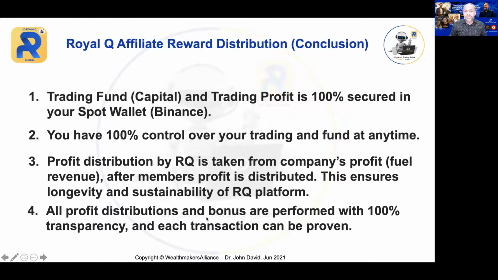Now, all profit distribution and bonus are performed with 100% transparency, and each transaction can be proven in the back office. So in your RoyalQ, you can actually see all those amounts segregated very, very clearly. And this is just awesome, just an awesome way of how the developers have created such a wonderful system. All the resources and infrastructure are well established, and that can really push you forward as you begin to grow your team.